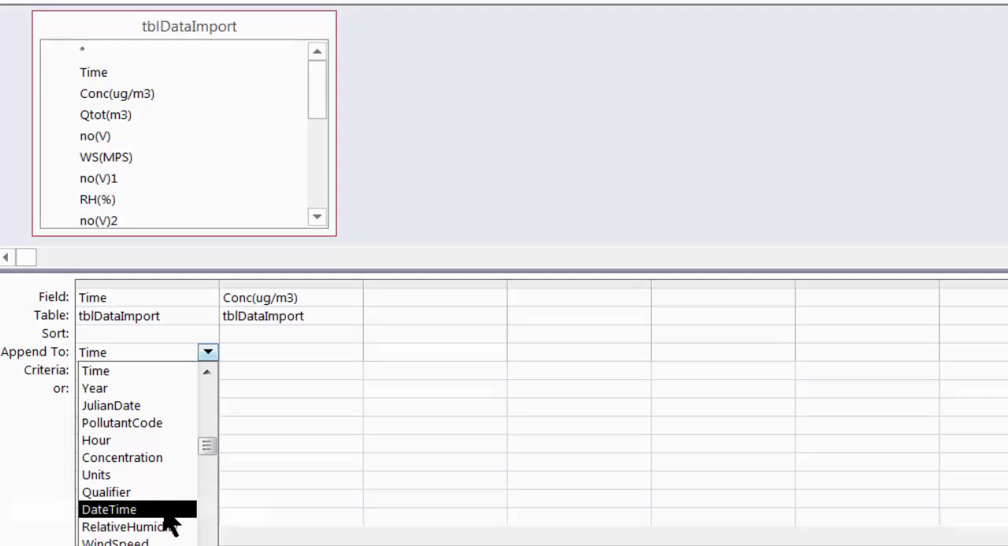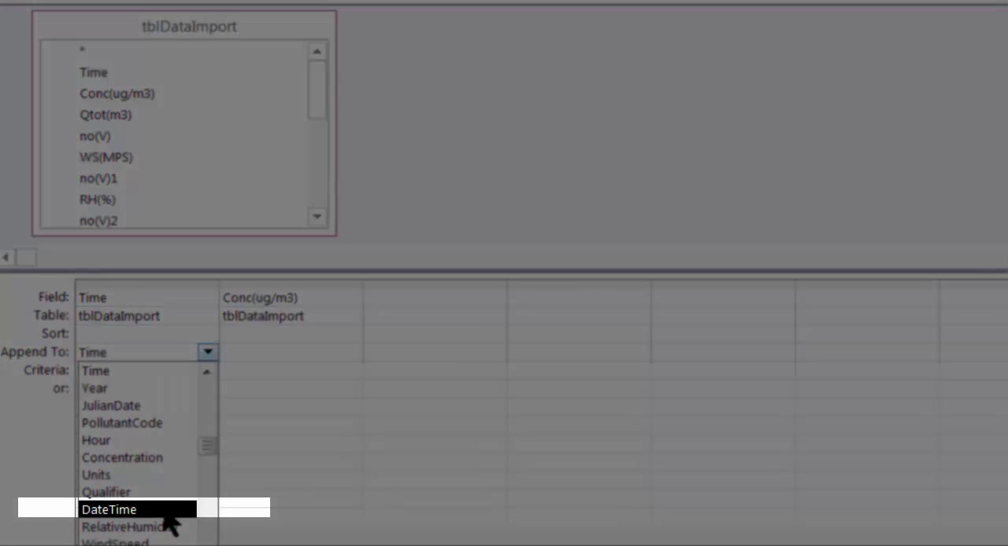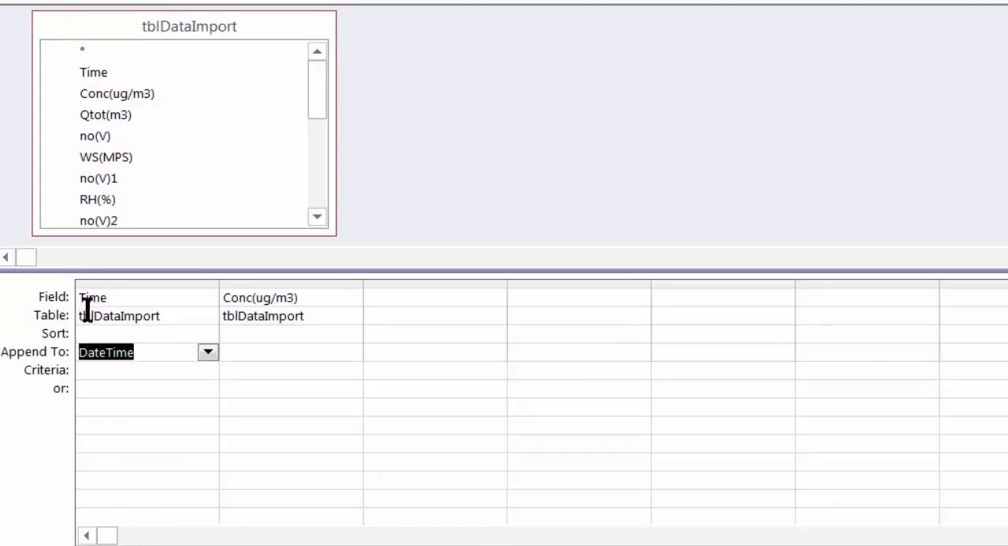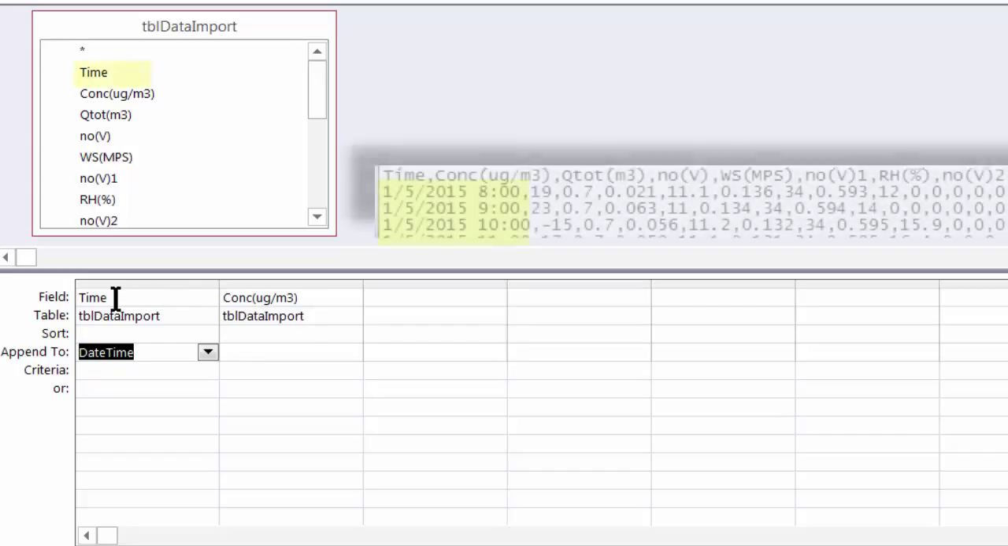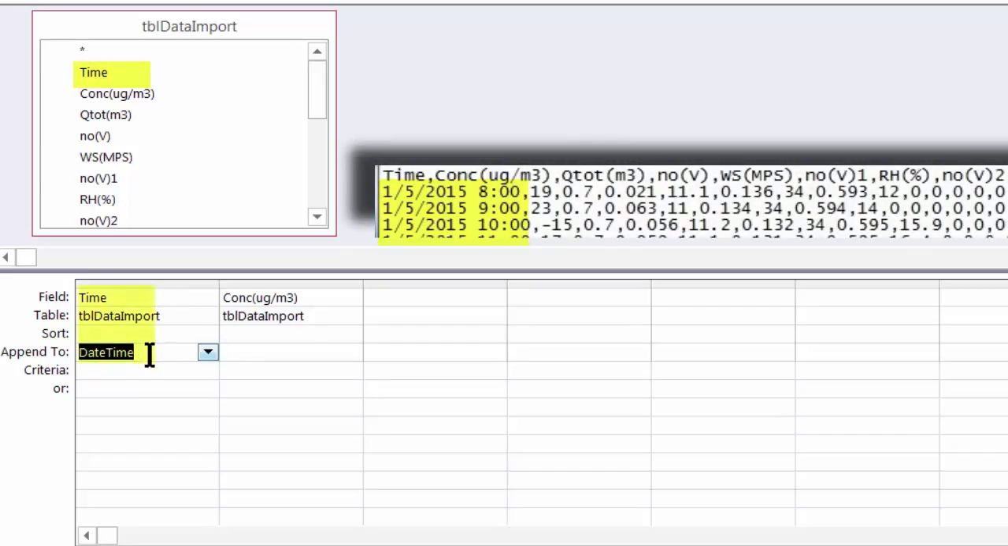So looky here, date time column, and that's what I need because that means that both my dates and my times will be represented. So I need to change that. So I'm just going to click on the date time, and that changes this. So now this is correct. My time column, which actually contains both the date and the time, is now being copied into the date time column in the verification table.